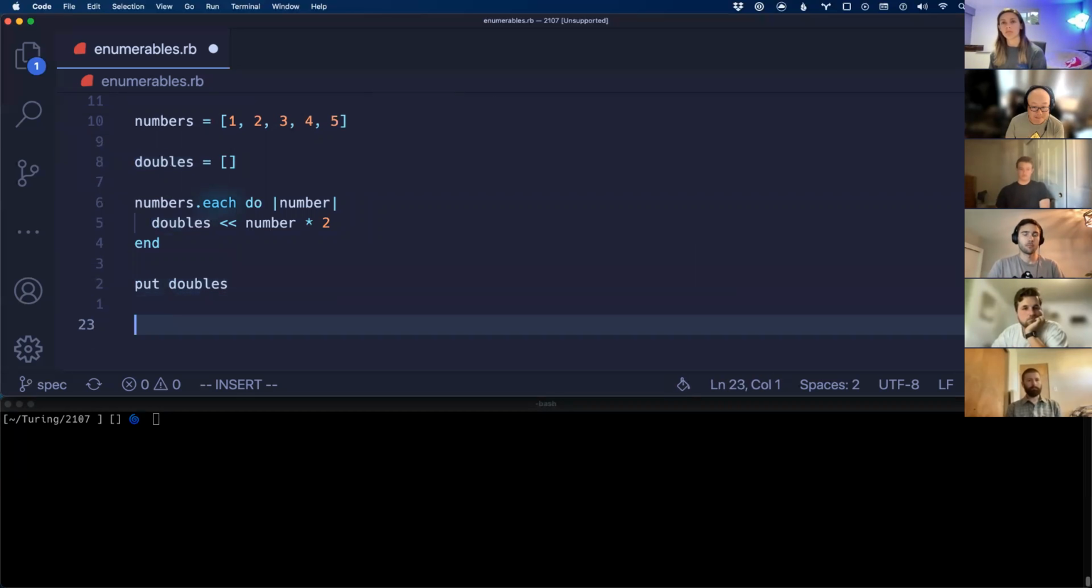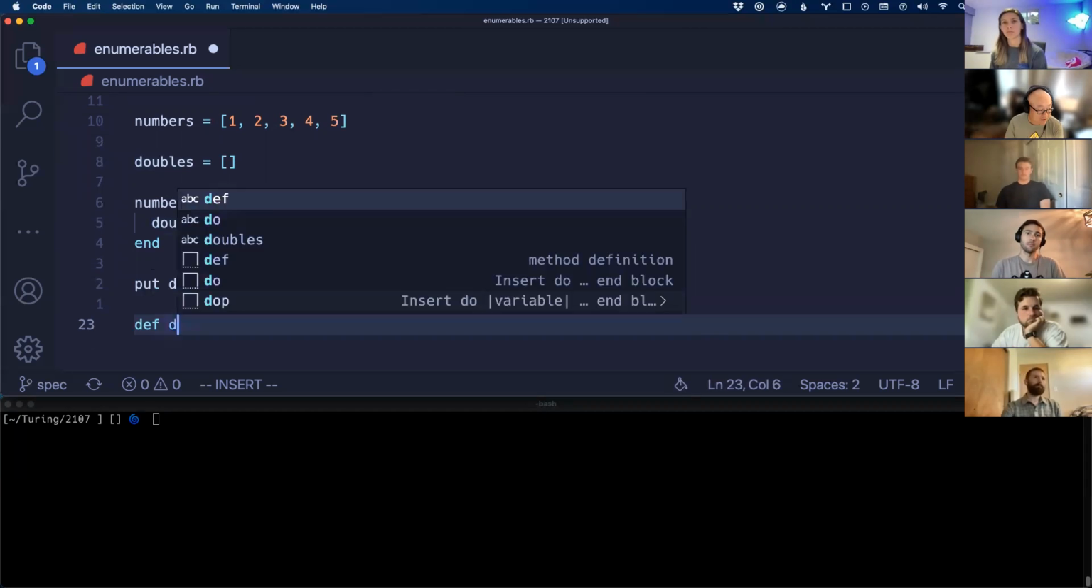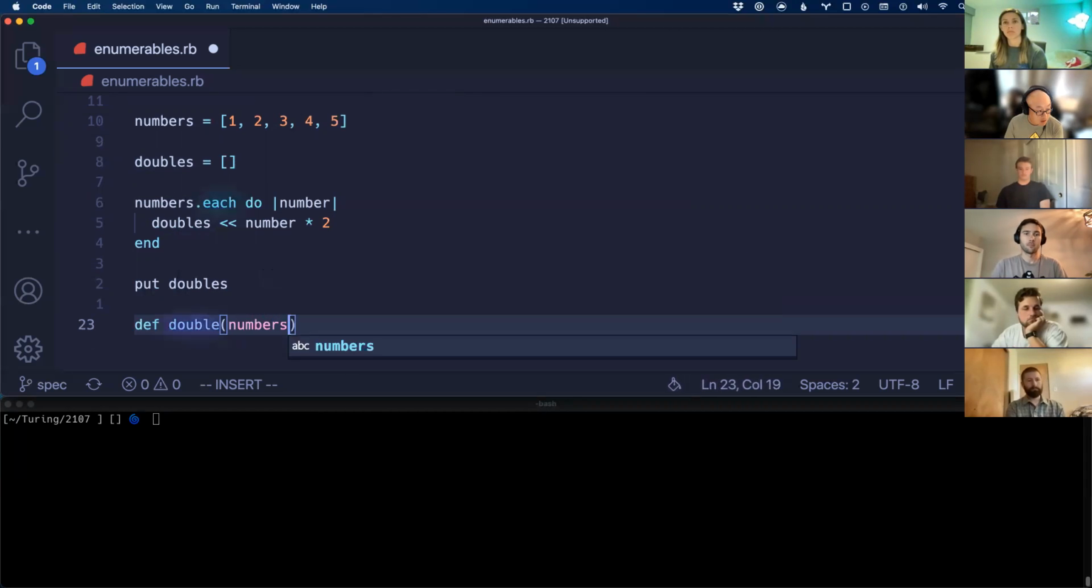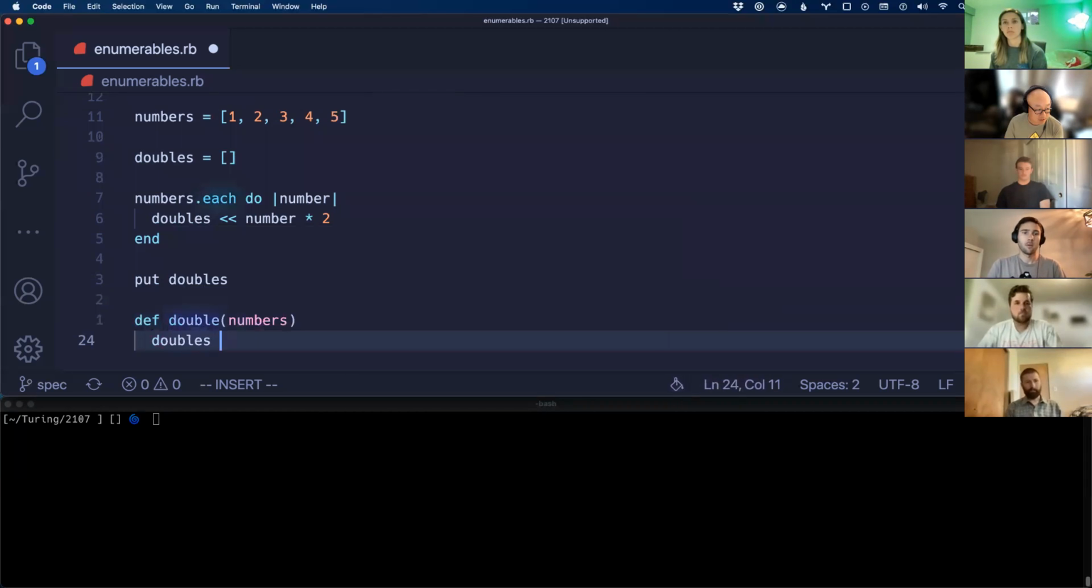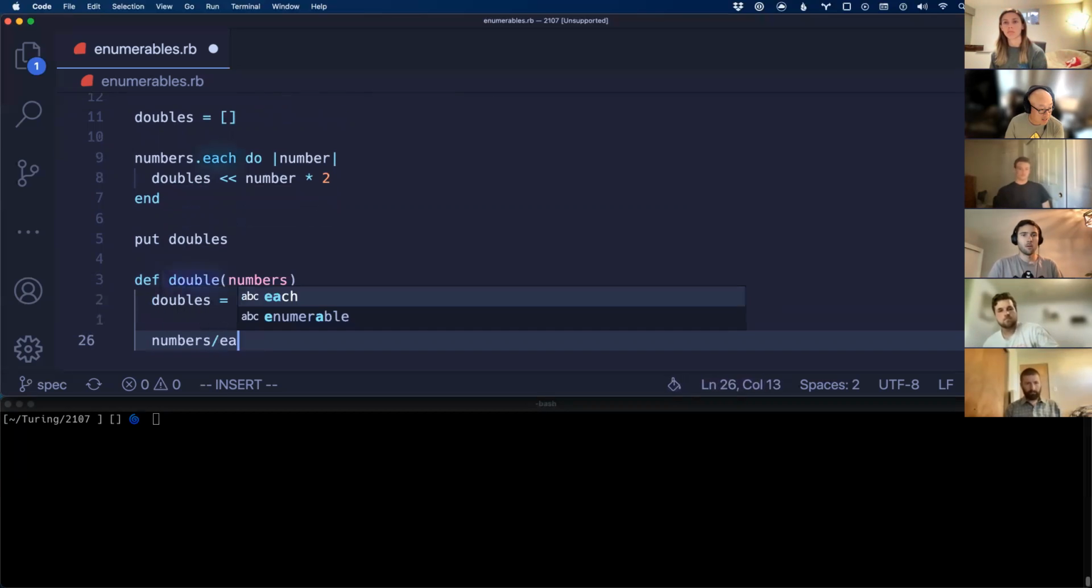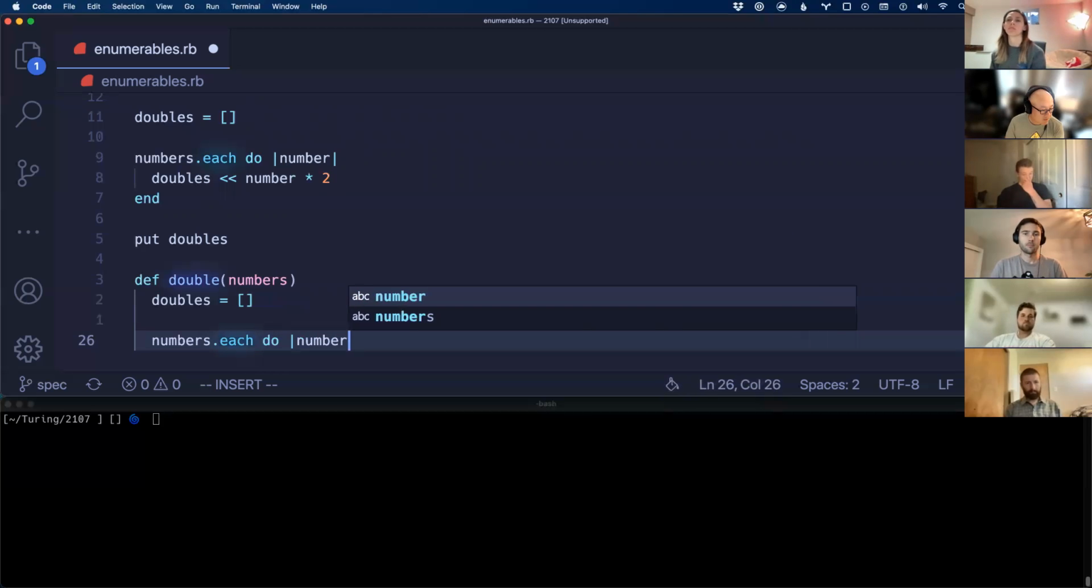No, I'm sorry, use a method to do this. So we can do def double numbers, and doubles equals empty array, numbers dot each, times 2.